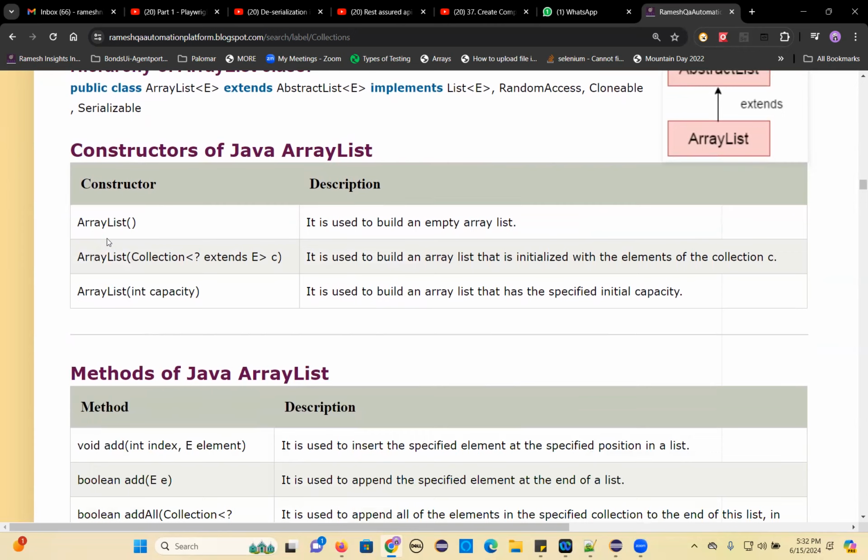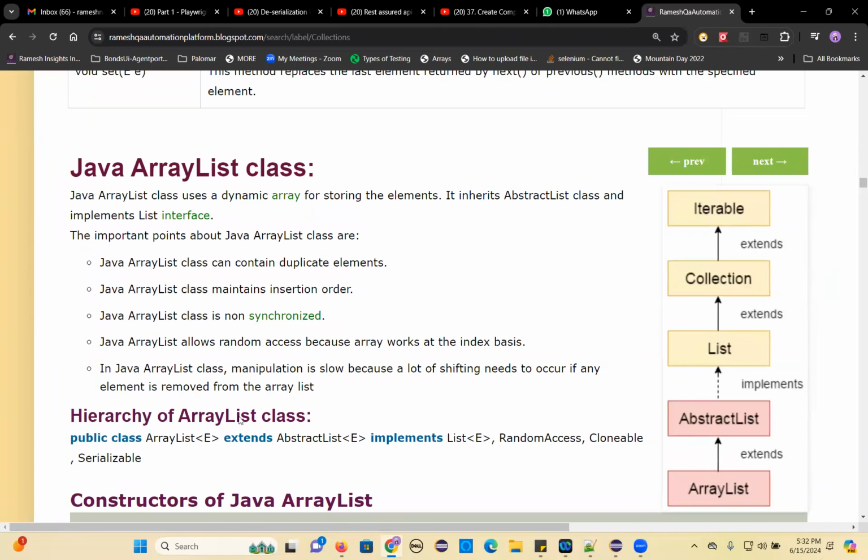See, ArrayList constructors: you can see without any parameters, with parameters, and with integer capacity. This is also what we call constructor overloading. The same methods will be there. Again, you don't need to discuss the methods once again. But first these points you need to understand. ArrayList is a class which is used to store a dynamic array of elements. The ArrayList class uses a dynamic array to store the elements. It inherits the AbstractList class and implements the List interface.